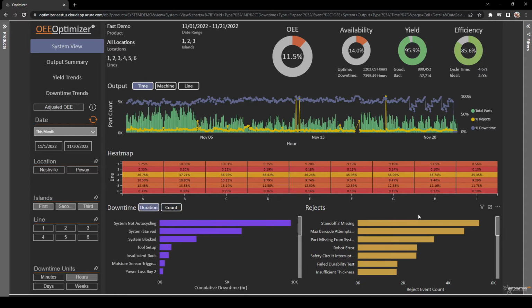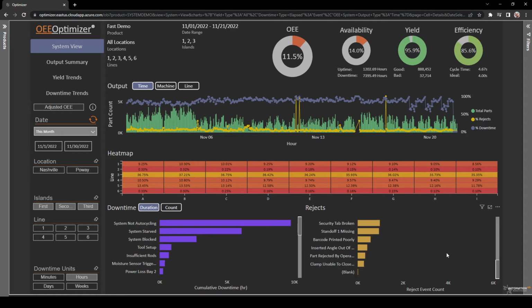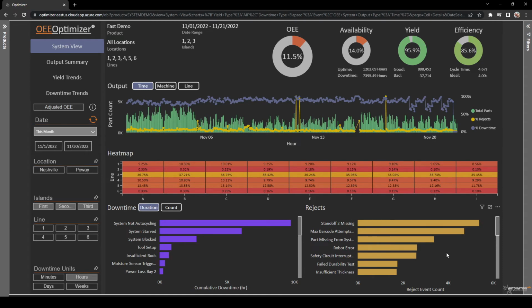Now for the reject Pareto, this is very similar. This shows us all of the different reasons for rejects and the count of that reject reason that have occurred. Hovering over this gives us the event code, the event name, and the reject event count. And again, we can scroll through this very easily to see all of the different reject reasons.